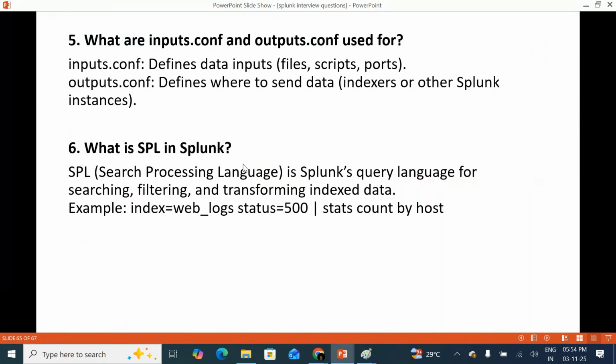If you simply say Splunk query language, most people will say that. For understanding purposes, it is a Splunk language, so you can say that. But the actual SPL expansion is search processing language. Search processing language is a Splunk query language for searching, filtering, and transforming the indexed data. It is exclusively used to create different statistics and visualizations for the different dashboards. Example: index equals web_log_storage, status equals 500, stats count by host. It will give the statistics count of a particular host value. So this is the query.